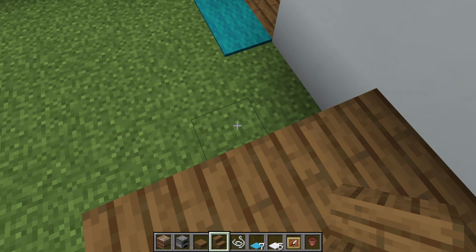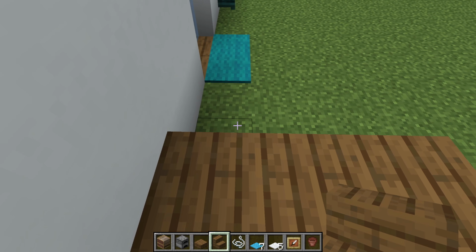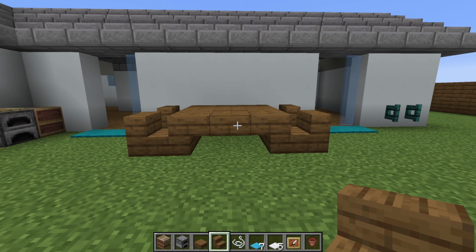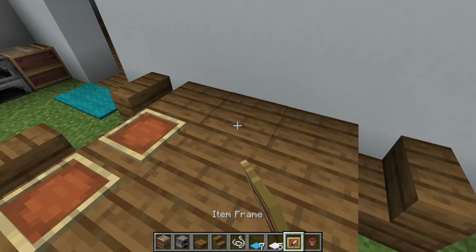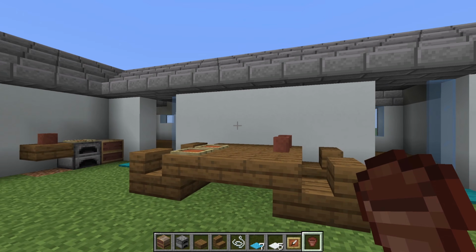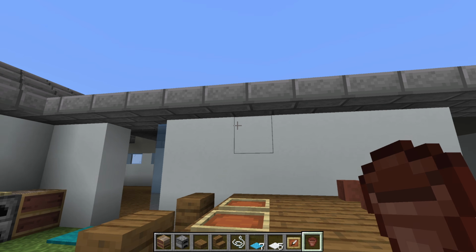We also have to place chairs. I'm just going to use spruce stairs for these as well. This is like a whole wooden table set. And we can then stack stuff on top of the table as well, so like item frames, flower pots, and you can add even more detail if you do so choose.